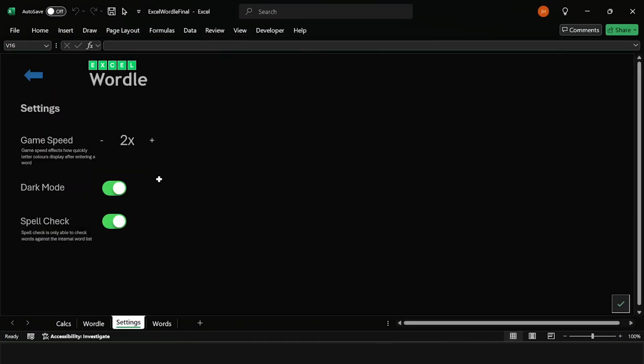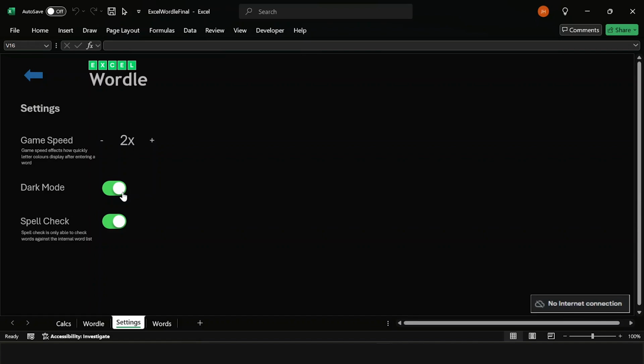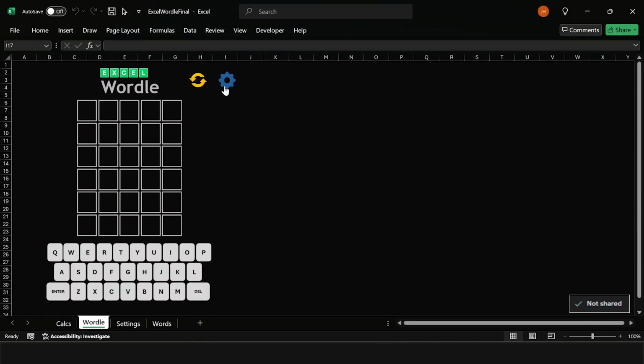Next up, let's take a look at dark mode. And again, with these iOS buttons that we've got here, I've got a separate tutorial on how to create them if you want to go and have a look at that. But really all this does is switch on and off, and it controls the colours within both the settings page and the main Wordle page.